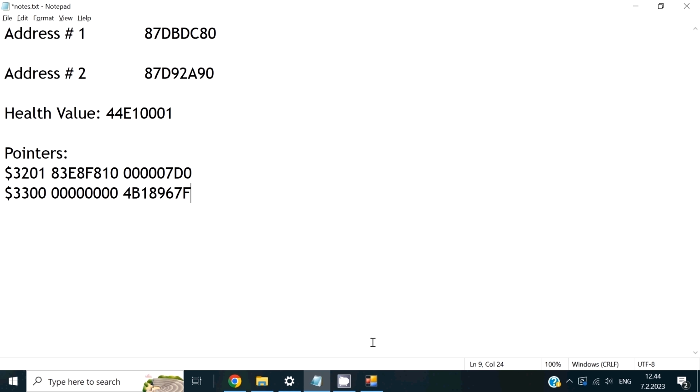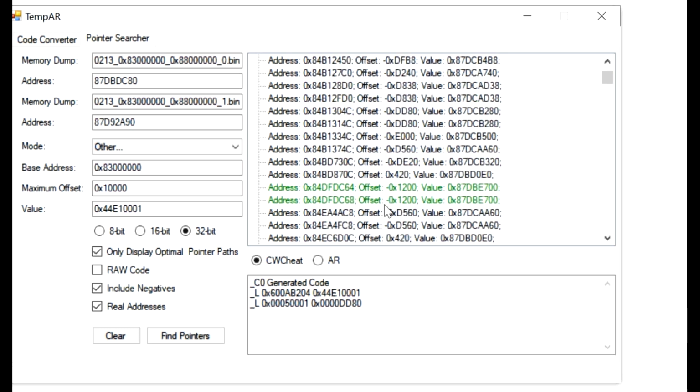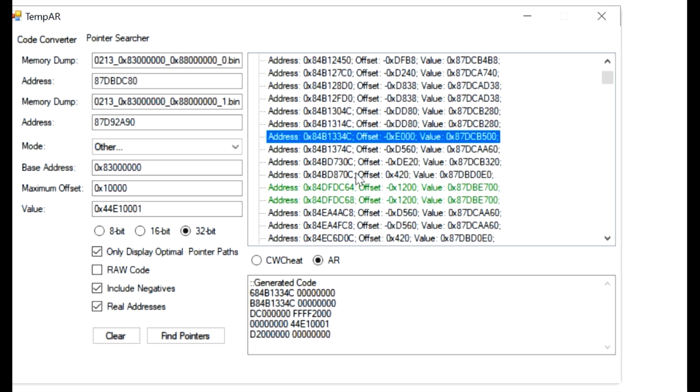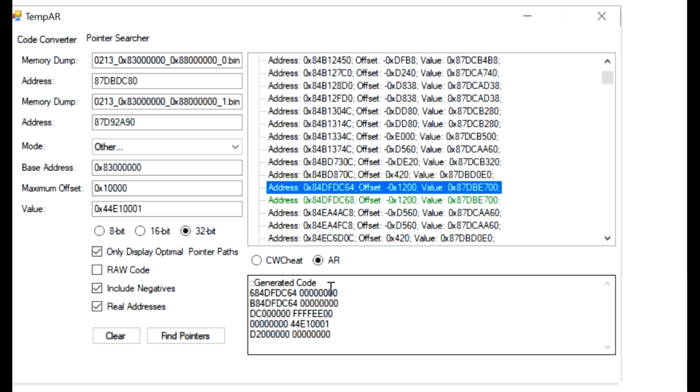So we continue. So here are two more pointers, but you have to be mindful of negatives. These are negatives. You can't use them like that. You have to convert them first. And the way to convert them is to click on AR down here and then click away from the green line and back on the green line. And this is the value that you would need to use next to your pointer.